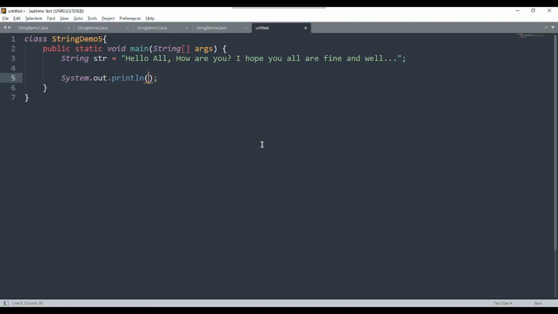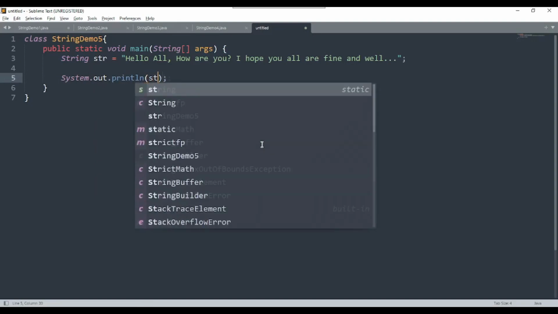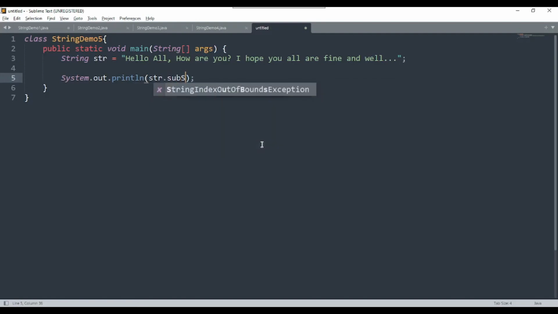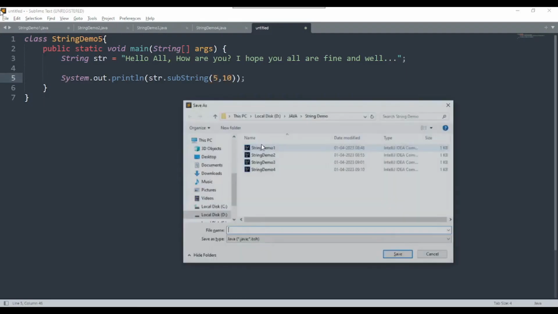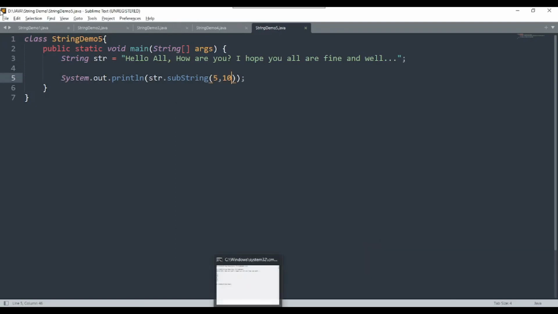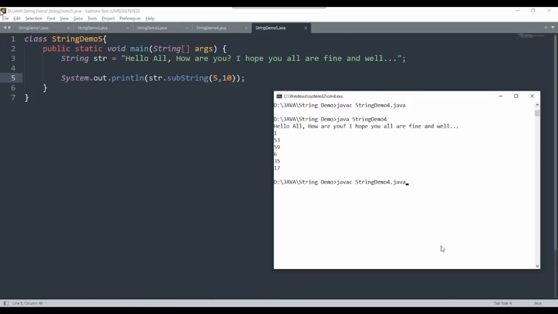Here I will give you the demonstration for substring. So str.substring is the method, and this method has two parameters. First is the starting point, another is the ending point. For example, you want to start from 5 to 10. I am saving the file as StringDemo5.java. Now I am compiling the file, javac StringDemo5.java.